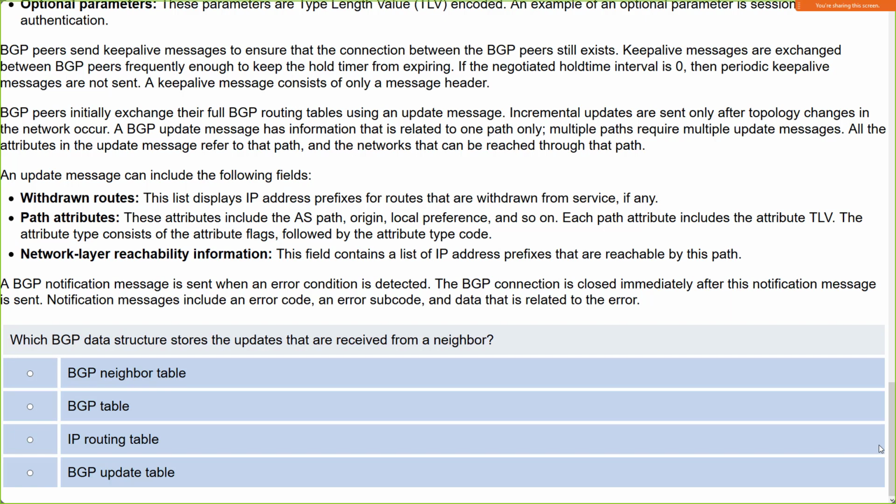BGP speakers send keep alive messages to ensure that the connection between the BGP peers is maintained. Keep alive messages are exchanged between the peers on a periodic basis, enough to keep the hold timer from expiring. We already saw what that default value is, 60 and 180, right? If the negotiated hold time interval is 0, we do not send keep alives. That actually is pretty common.